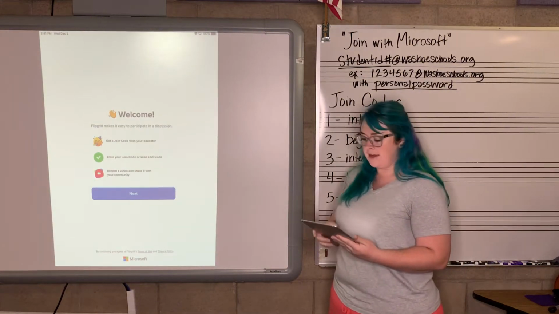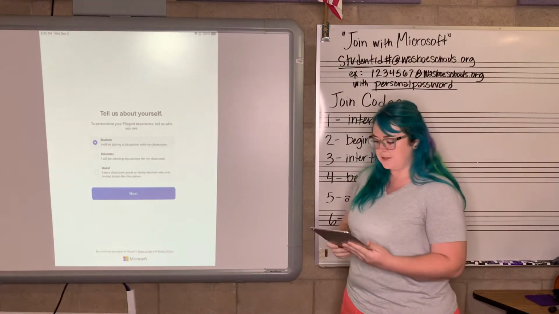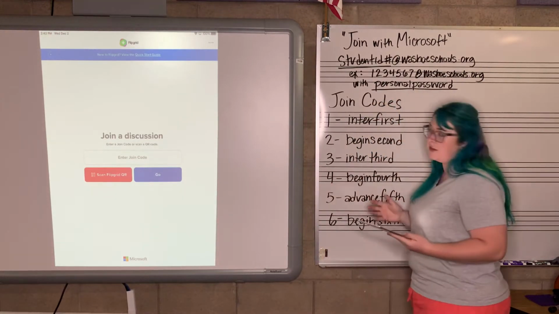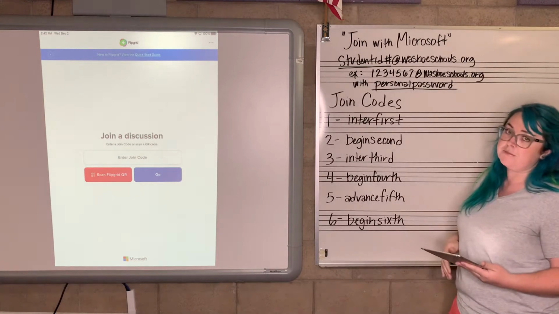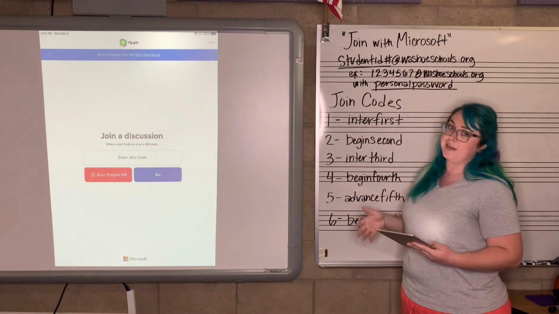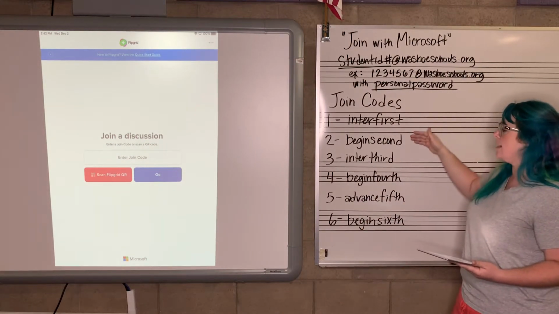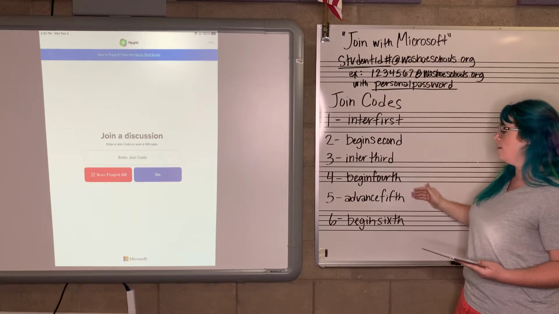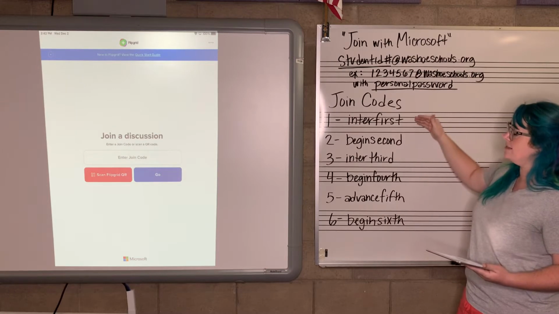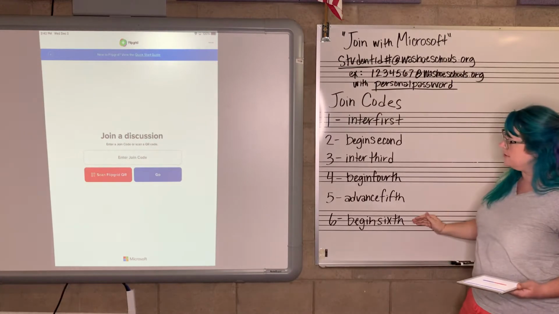So it's saying welcome, and so you can just say next, and you're going to click that you are a student, okay? And then you are going to get asked for a join code. So double check you're doing the right one, because it's very important that you're joining the right class, because you need to make sure that you're doing the right assignments. So depending on which class you are, you have first period, second period, third period, fourth period, fifth period, and sixth period, okay? So your join code is some kind of combination of the name of your class and your period.